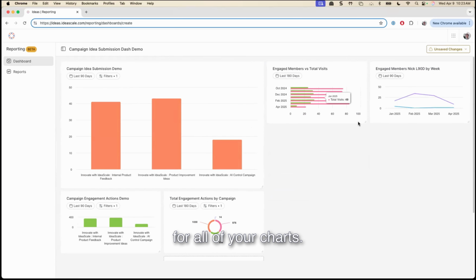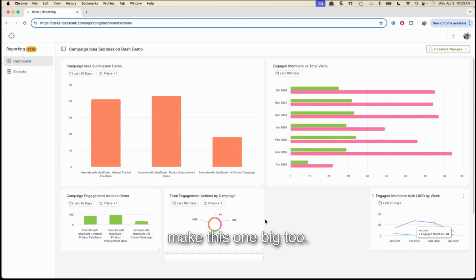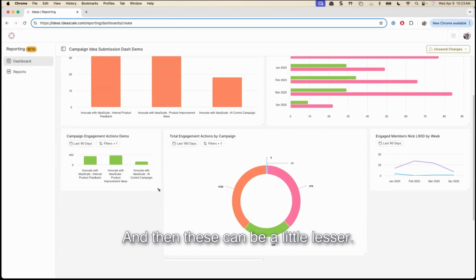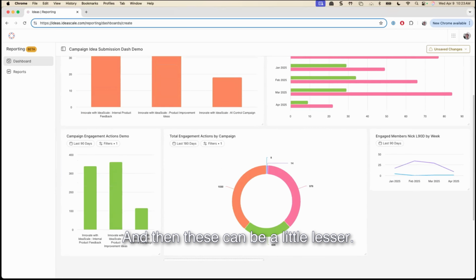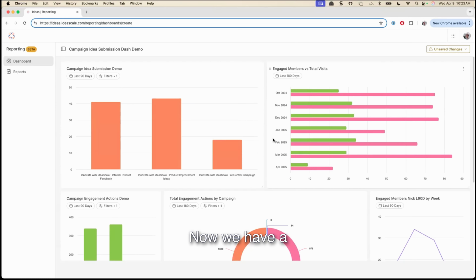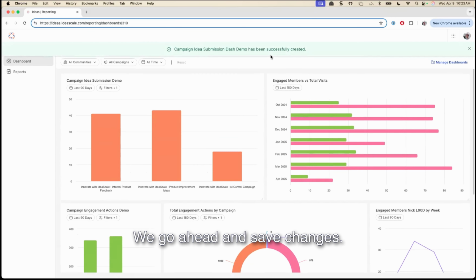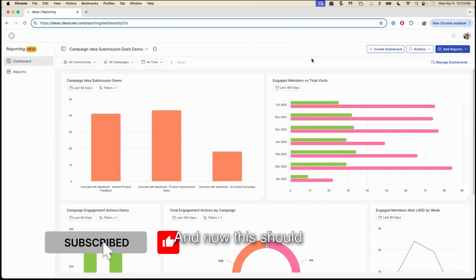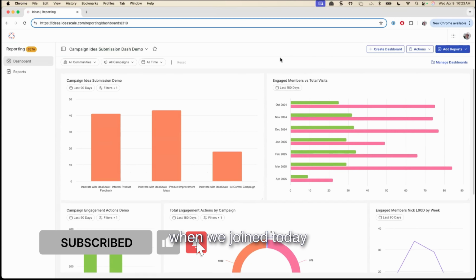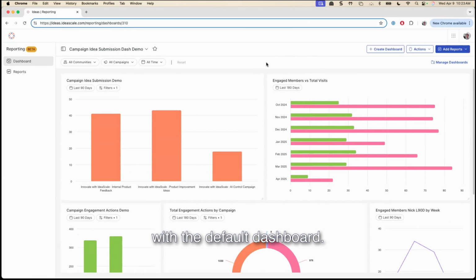And you can do that for all of your charts. So let's say I want to make this one big too. This is important, and then these can be a little lesser. Now we have a completely customized dashboard. It has the report that I created and want to review. It's customized to be in the format that I want it, and each of these visuals can be tailored exactly how you want to review your data. We go ahead and save changes, and now this should look exactly like it did when we joined today with the default dashboard.